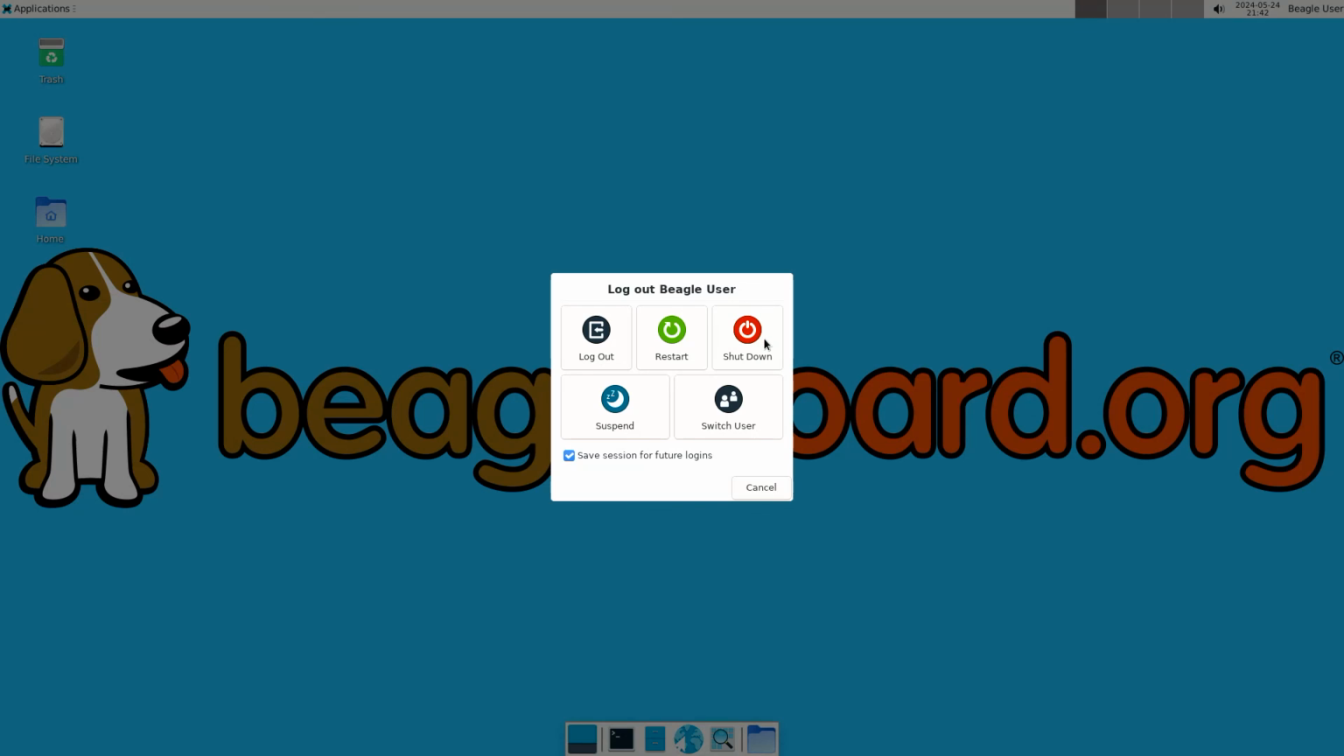Click on the logout and you select shutdown, and boom, the system will power off in a few seconds. Just watch for the red LED. Once the red LED is off, you're done. So there you go.